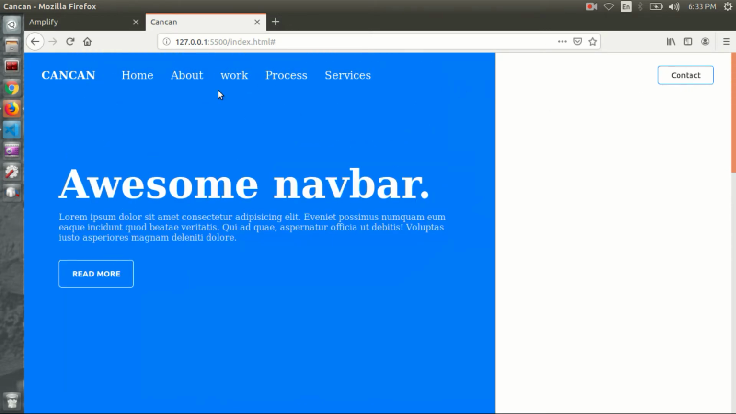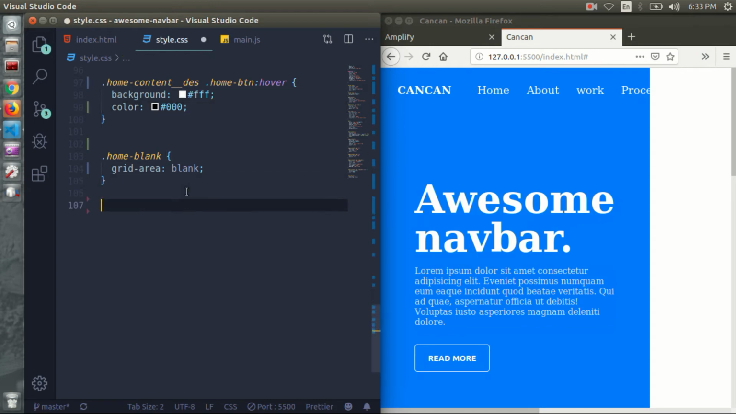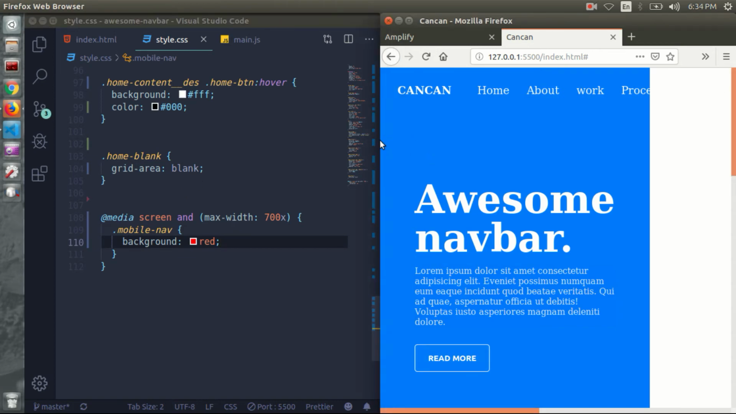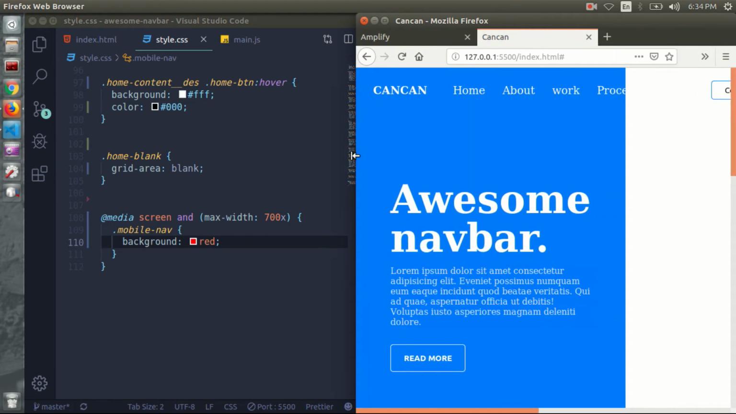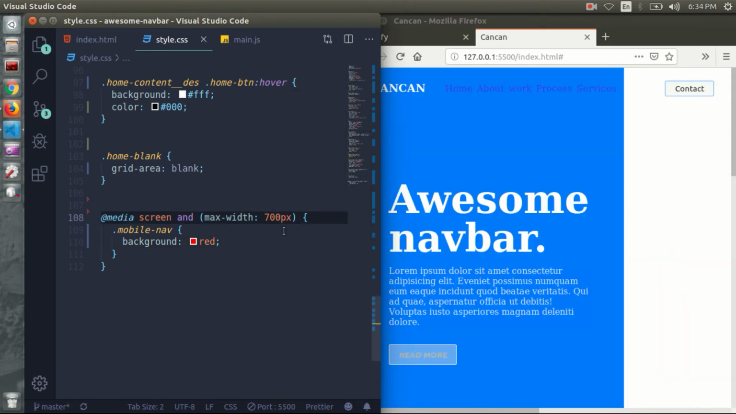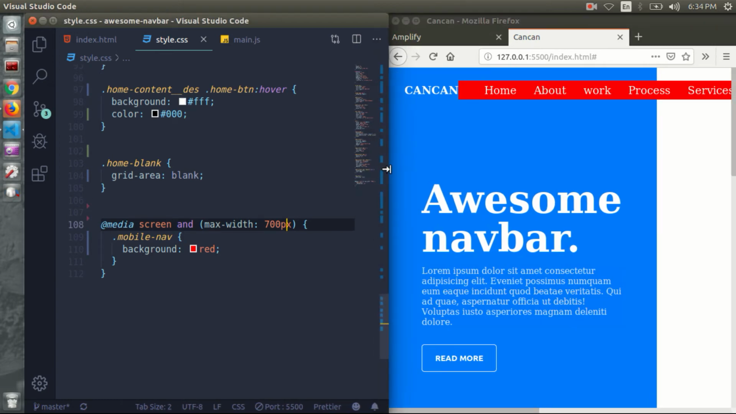Now, as you can see, it's not responsive. So let's make it responsive using media screen. Media screen and max-width 700 pixel. Okay, and select the mobile nav, set the background to red. It's not affecting. Yeah, forgot the P. Okay, cool. It works.